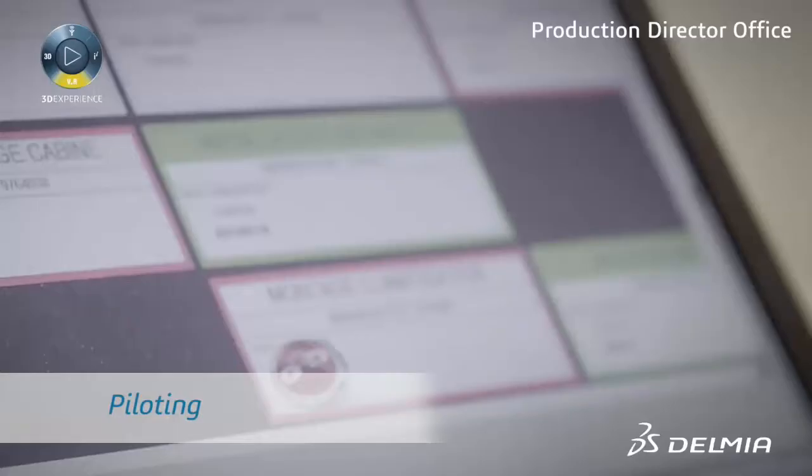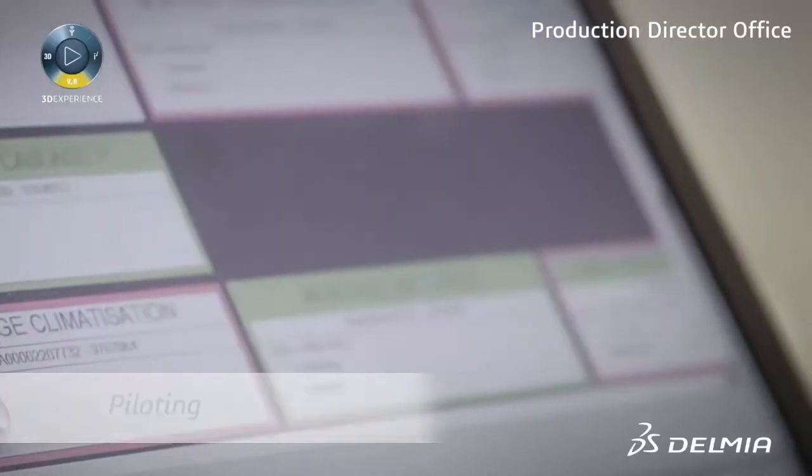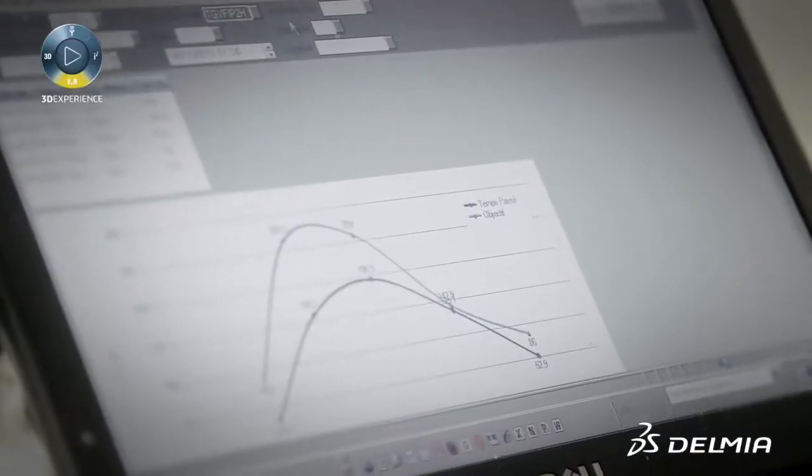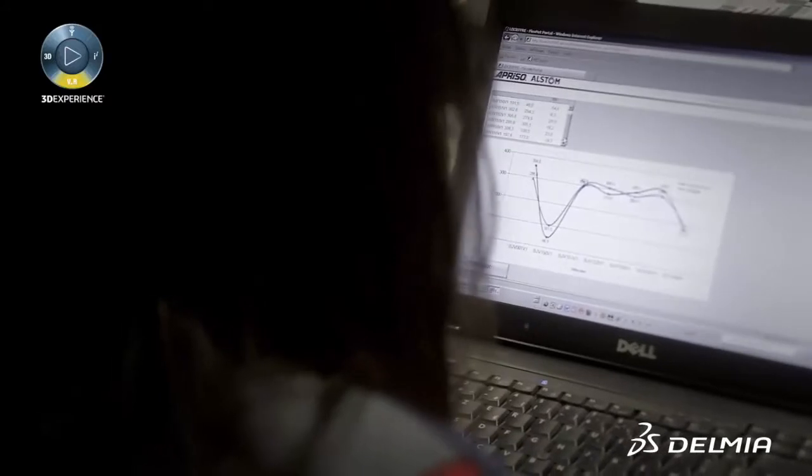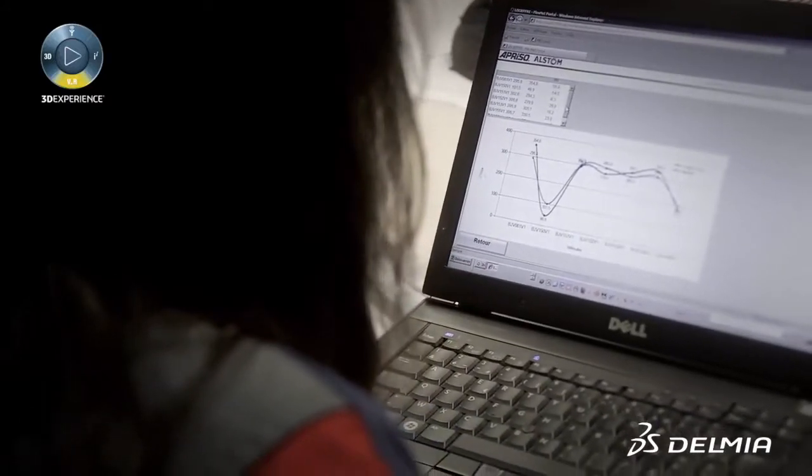At the end of the day, the production director can review all the activities to prepare the report showing the tasks that were scheduled and if they have been performed within the allocated time frame.